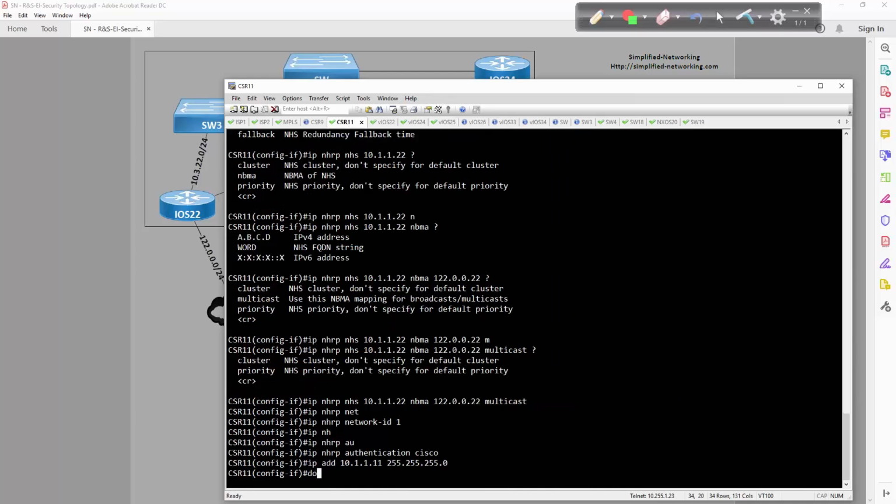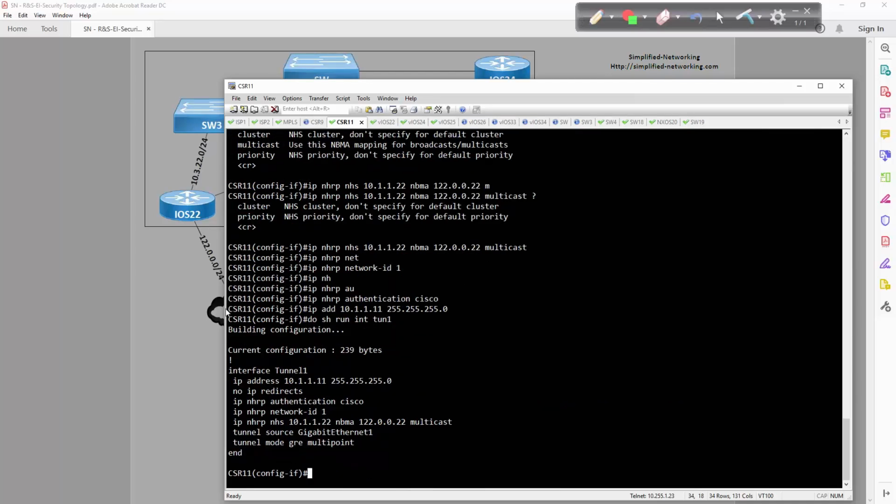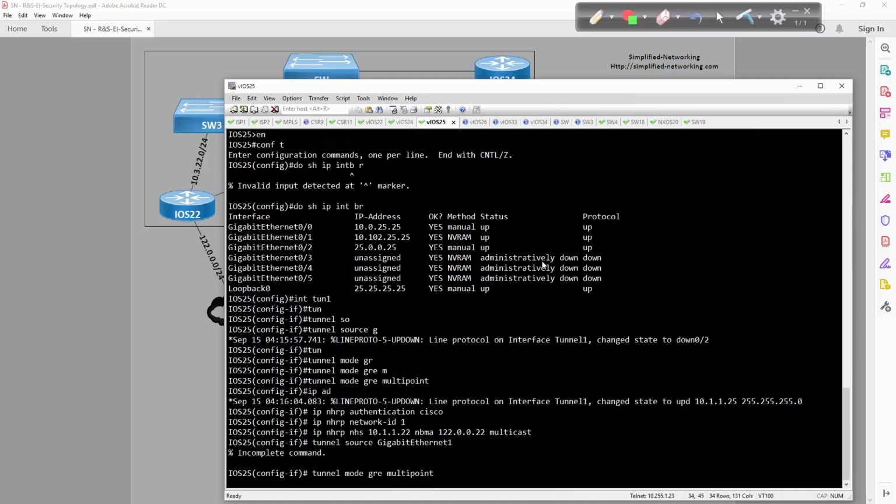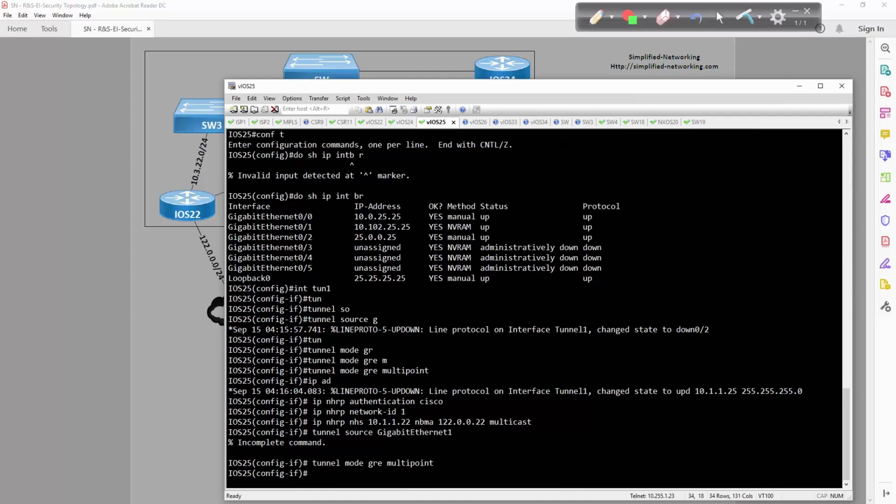And the reason why I'm doing this ahead of time is because I can go back over to CSR 11 and I can do show run interface tunnel 1. And I can literally just copy and paste these lines of config out of CSR 11 to 25 and paste them in here. In this case here, I don't need this one. The tunnel source is wrong.